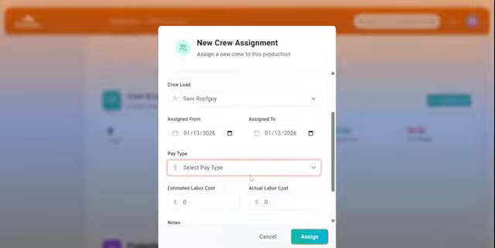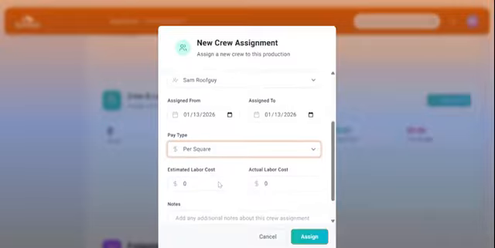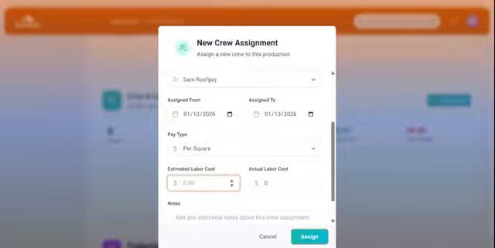Payment type. Are you paying per square? Are you paying per job? Are you paying daily or hourly, right? Or paying per square? All right, estimated labor costs. Well, this roof is 20 squares? So we got with waste, 20 times 120, $2,400. All right, $2,400. Actual labor costs.